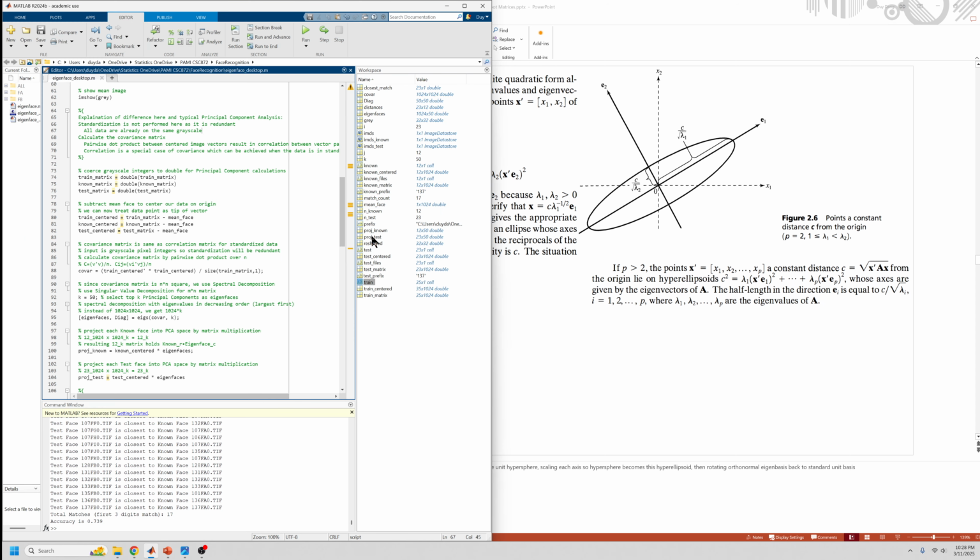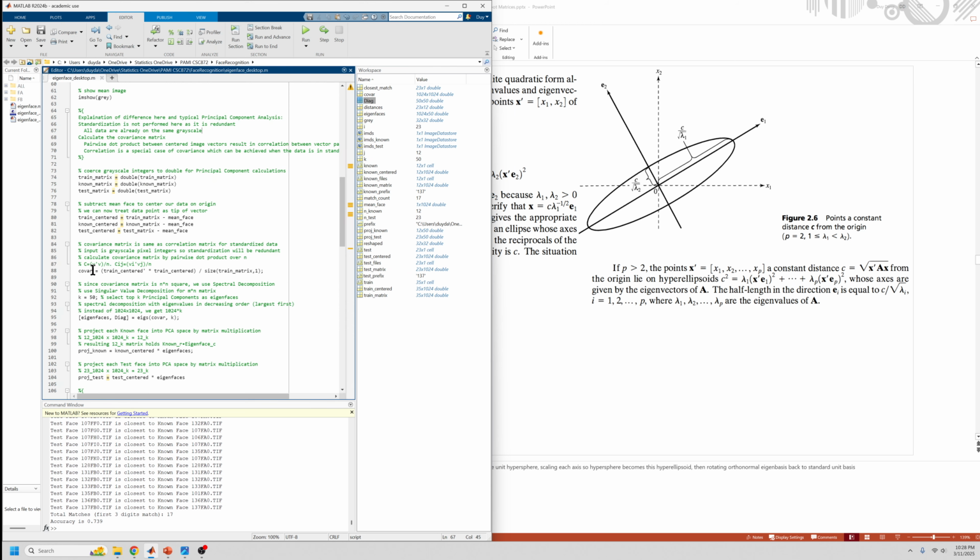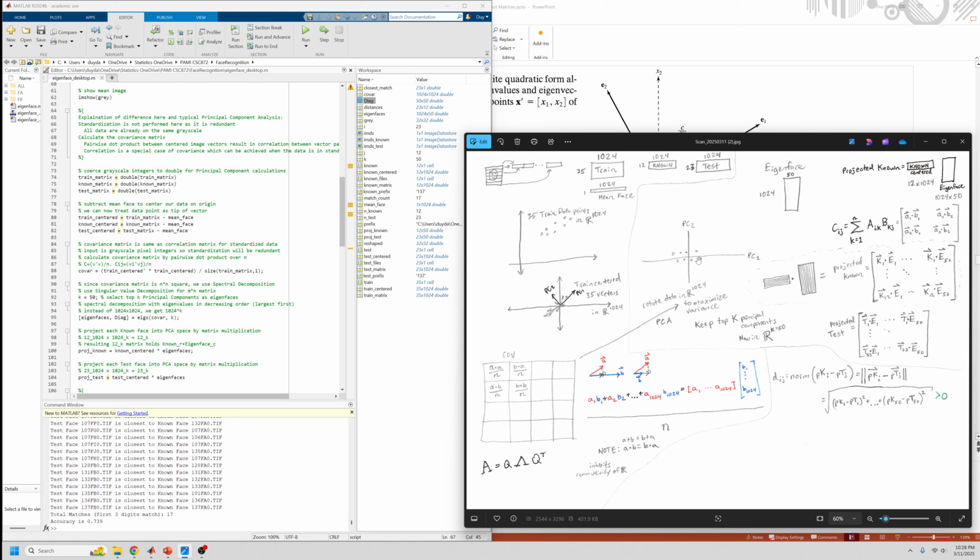If we double click on this, you see the diagonal, and then you have the eigenfaces. I'm calling my eigenvectors eigenfaces. And if you double click on this, you will see that it is our eigenvalues in non-increasing order. We're just taking the largest 50 because I want to do a dimension reduction. I don't want to use all 1024 dimensions. We want to reduce it to the top 50 eigenbases.